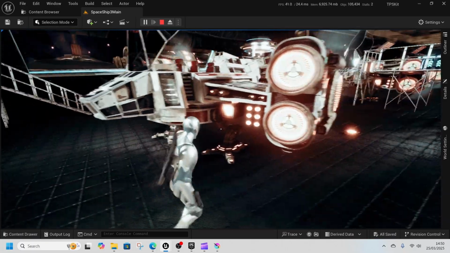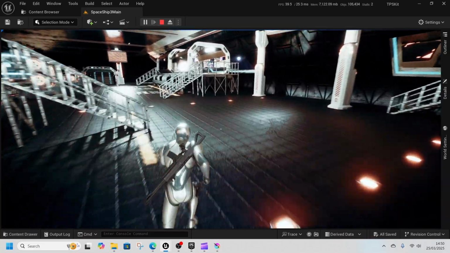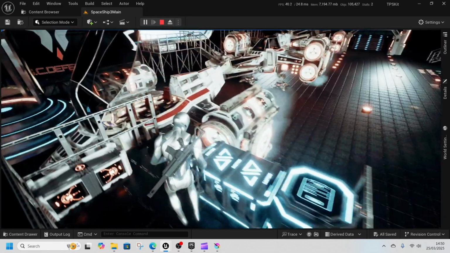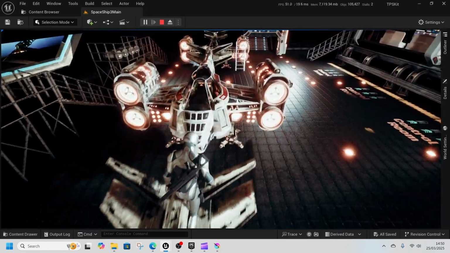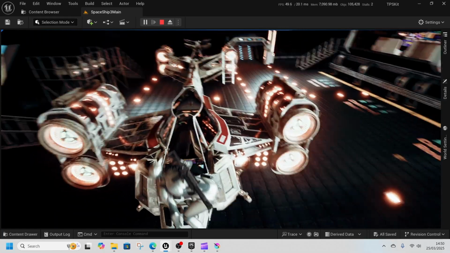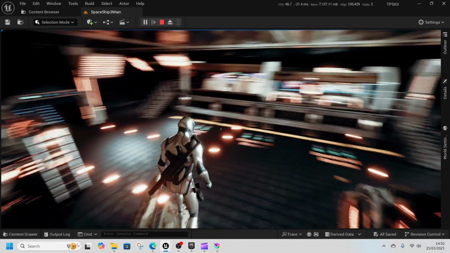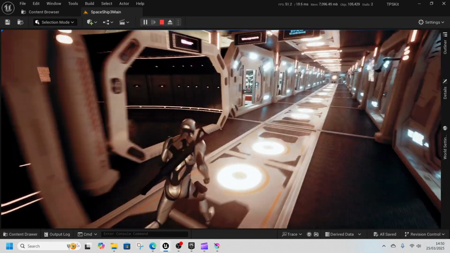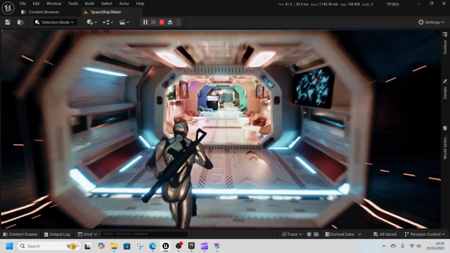Got this little 3-seater spaceship, which is cool. And then running around. So it's a nice environment. It's not the worst environment we've ever had. It's got a nice little demo level. You could pick this up and use it quite easily, which I like.